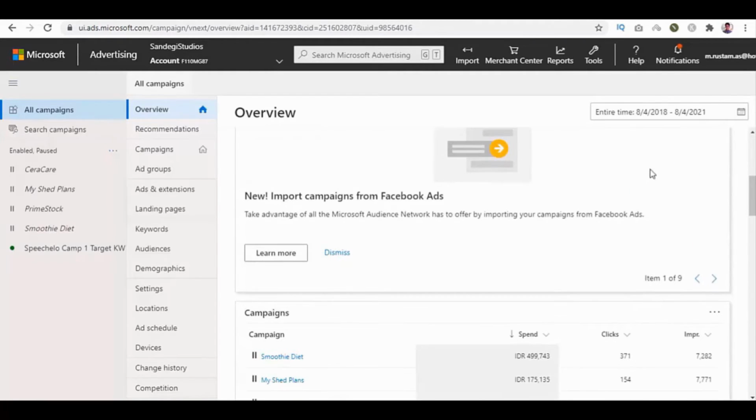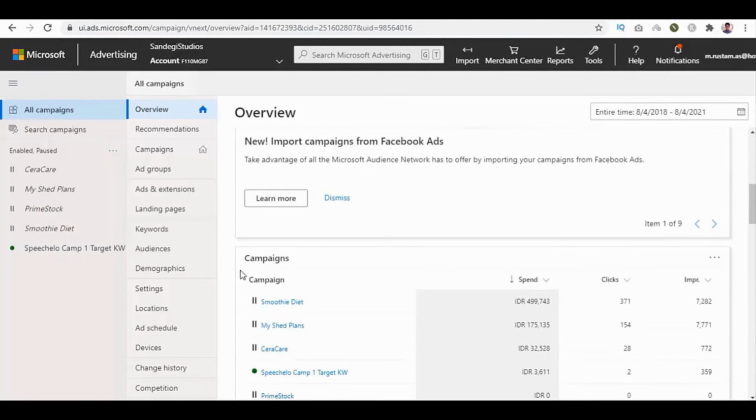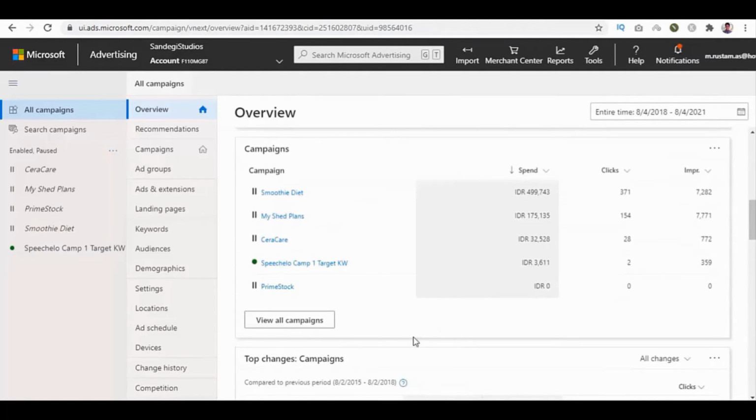Then below we have recommendations. From here you can import campaigns from Facebook ads. After that, we have a list of all your campaigns with name, spend, clicks and impressions.